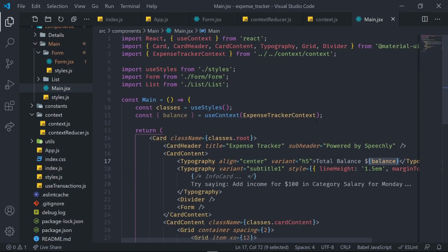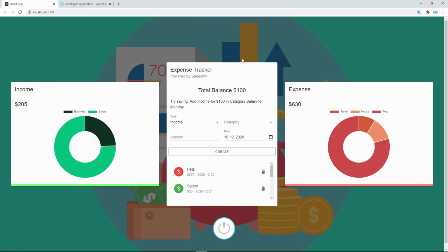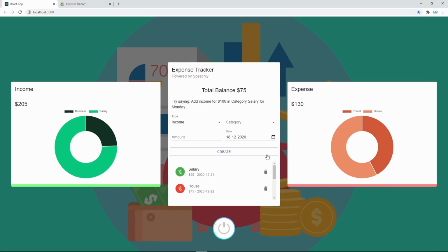If we save that and go back, let's take a look. How does it look like? Refresh the page and we are in minus 425. Let's remove this expense and we are at $75, 205 minus 130. That seems to be correct. Great. We are slowly coming to the end of this great application. As you can see, everything is starting to look great.